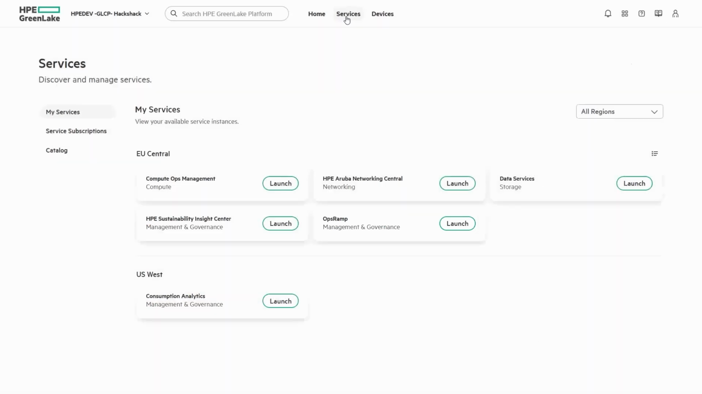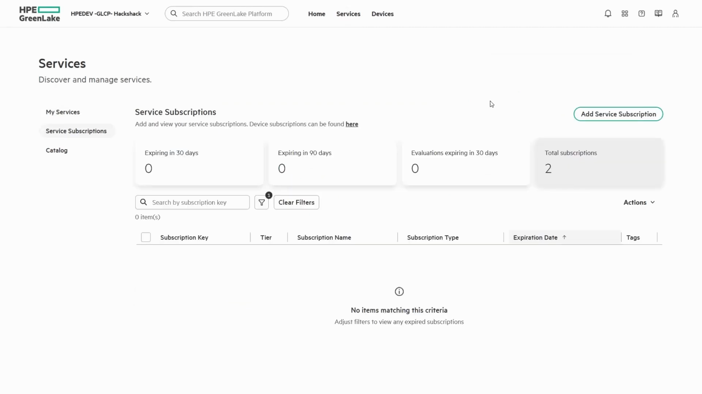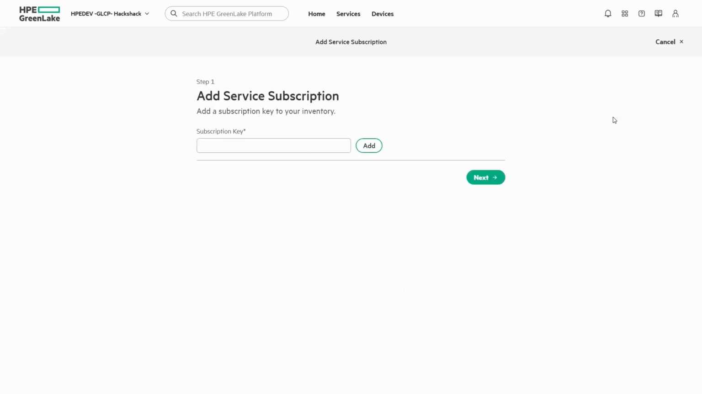In your HPE GreenLake workspace, click Services and then Service Subscriptions. Click Add Service Subscription and enter the subscription key you received by email. Click Add and click Next.